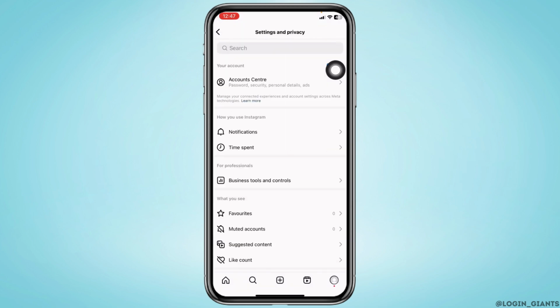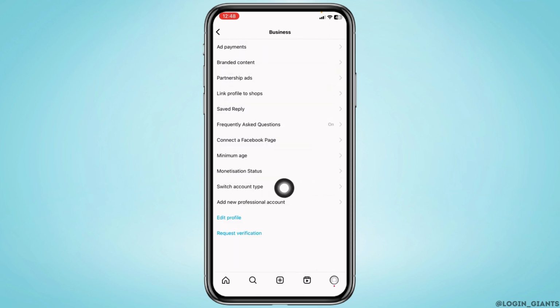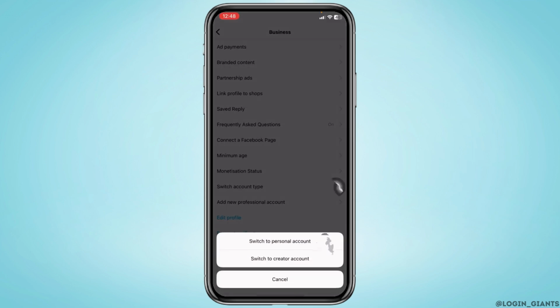Over here, you're gonna find different options. Scroll down, go to this option of business tools and controls, open it. Now here you're gonna see this option of switch account type, open it. Now you are able to switch to personal account or creator account.